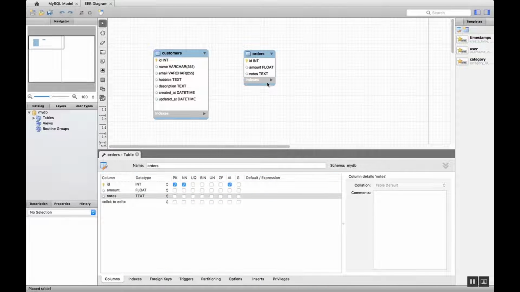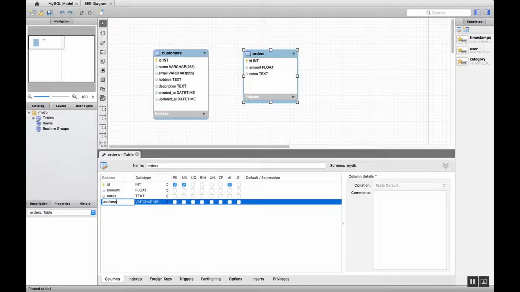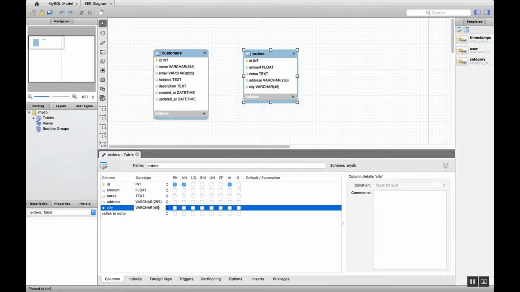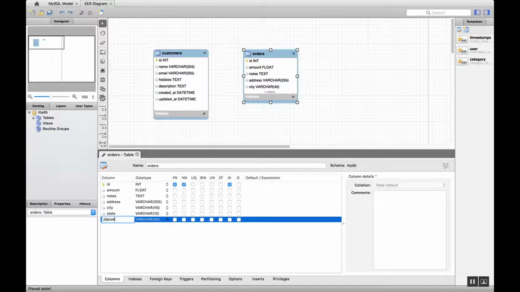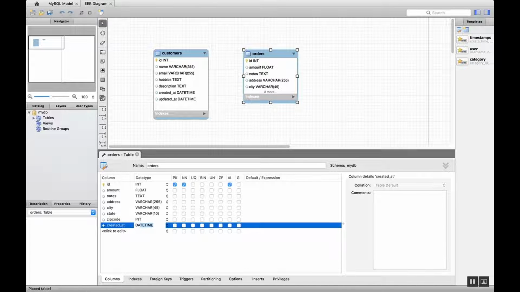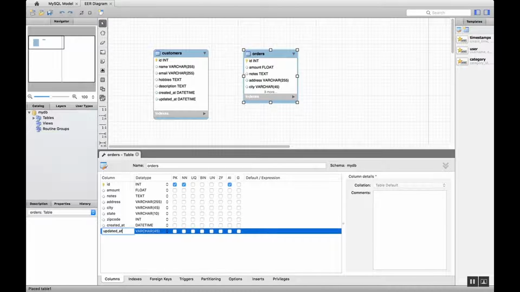Now, we also need to store the customer ID, because if we don't store the customer ID, if we have a bunch of orders with the amount and notes, well, we don't know who's the one that ordered it, right? So maybe before we go a little bit more, let's just add a little bit more. So like the address, maybe address 255 is fine. I can add the city name, maybe city, 45 should be enough. State, yeah, maybe, I don't know, maybe 10 should be enough. And then zip code. Zip code can be an integer, right? And then you can create created at, which is a date time, and updated at, which is a date time.